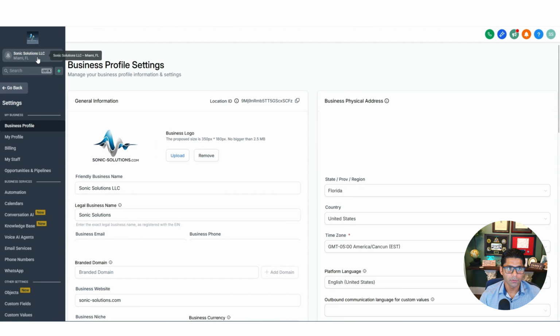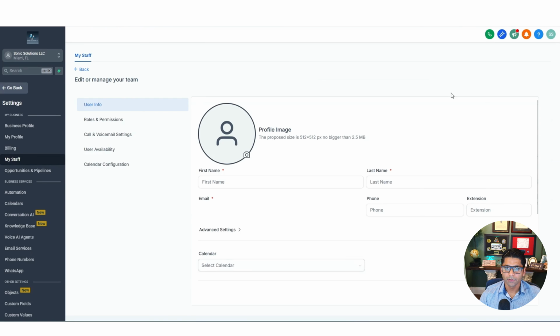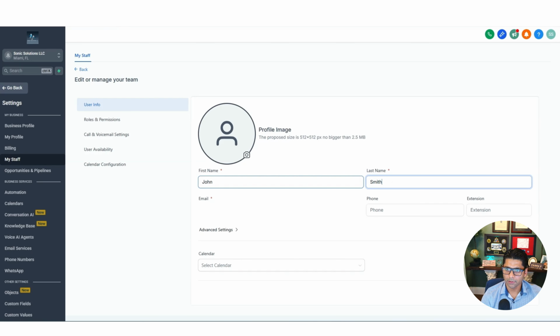So we come over here to sub-account, and within my staff here on the left, we're going to ensure that we have a staff member created. Add user, give them a name, let's say John Smith, give John Smith an email address, combinator@gmail.com. Okay, we're going to use our Sonic Combinator at gmail.com. For the phone number, we'll just leave blank.